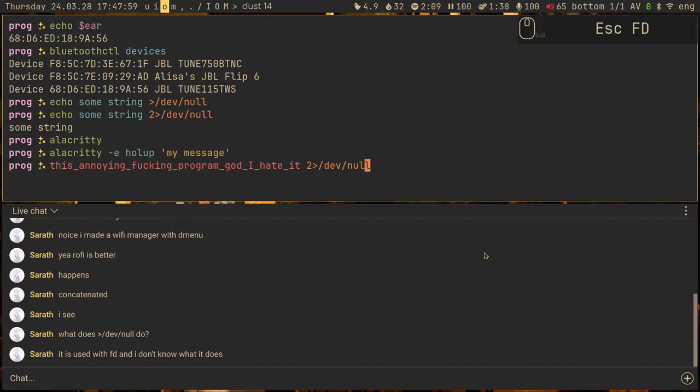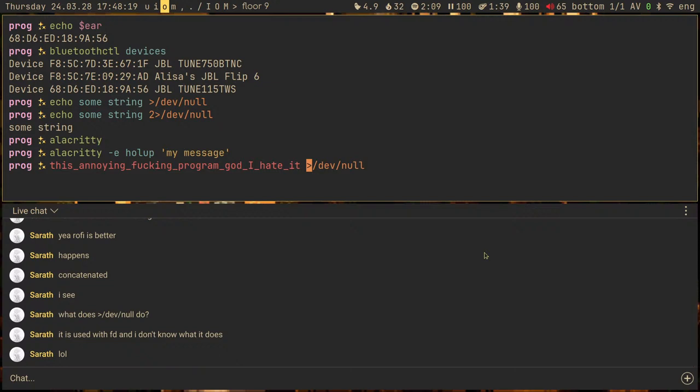Maybe you're like, nah, I only care about the errors. Maybe it's a program that gives you useless output, but the errors might be actually useful. Then you would do this to say, ignore all normal output, but do show me the errors. Or if you don't care about the output of it at all, you do this. You're like, just execute this. I do not care about the output, whether or not it's an error.